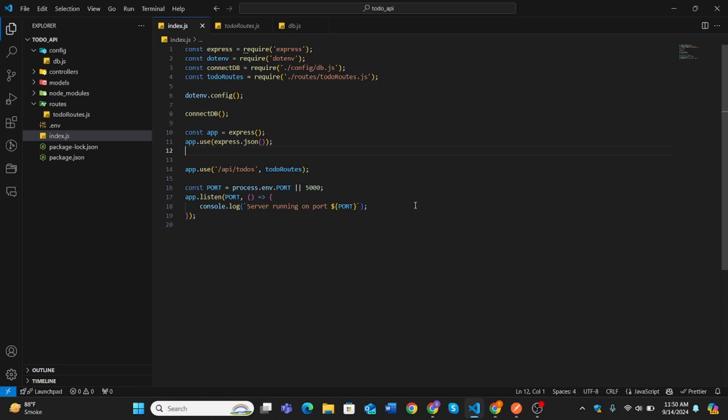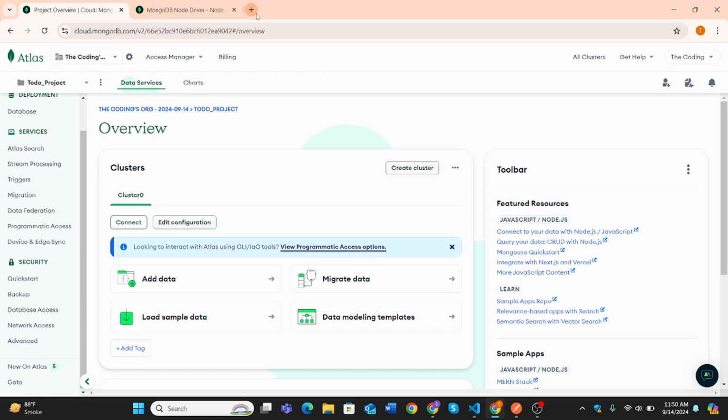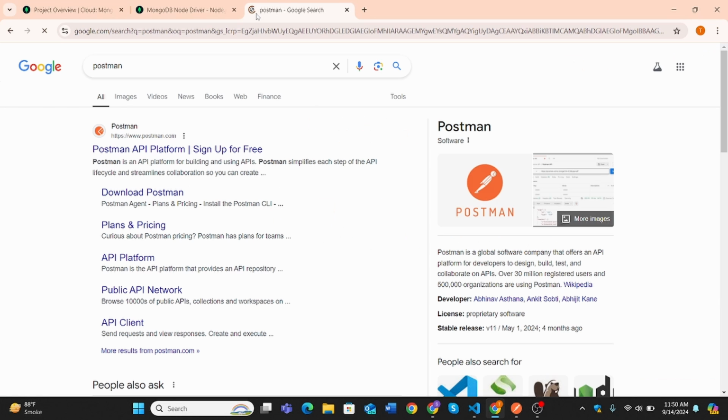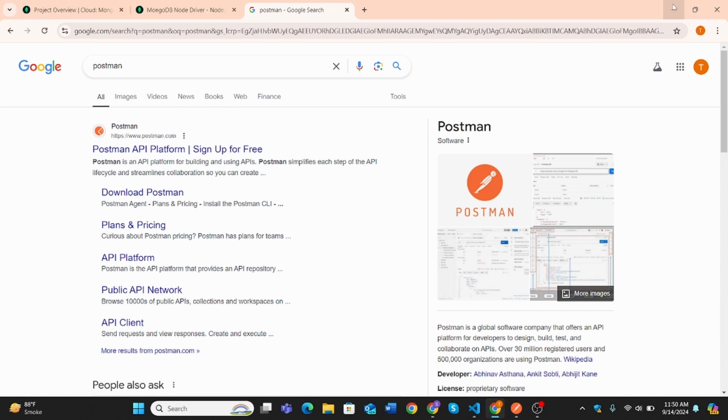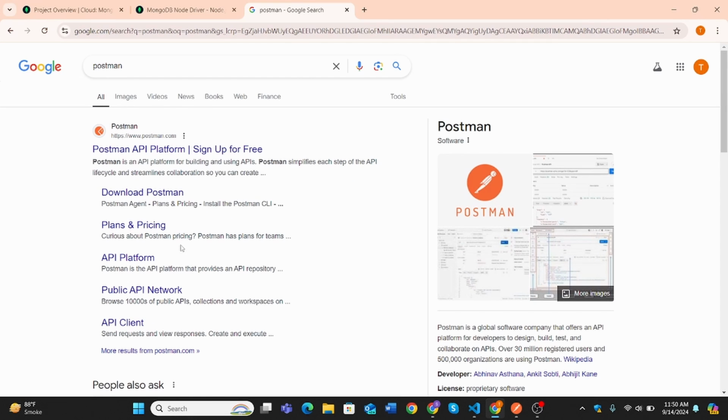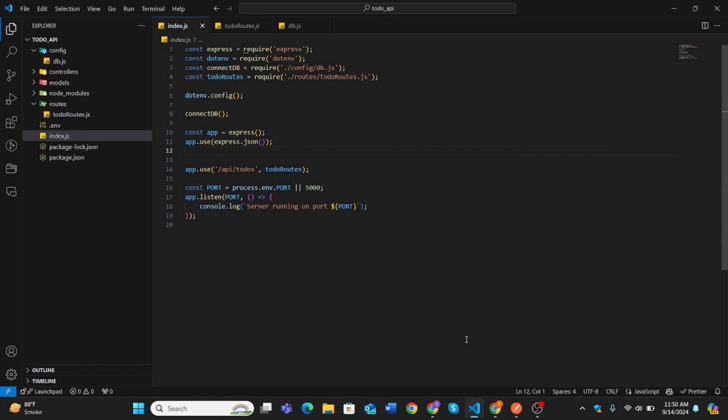And for testing purposes, if you don't have Postman, then just go to a new tab and install Postman. Okay, and after installing that, you can use it free. Here it is also showing its plans and pricing, but you can also use it free. Okay, and I have already downloaded this Postman.